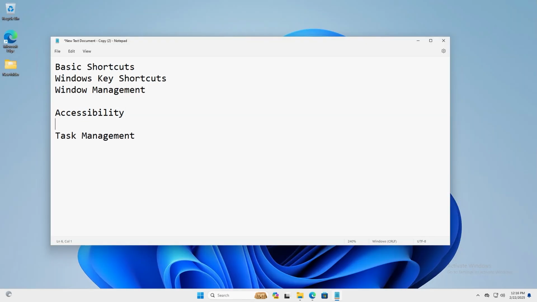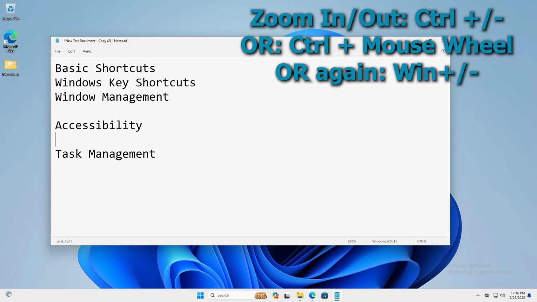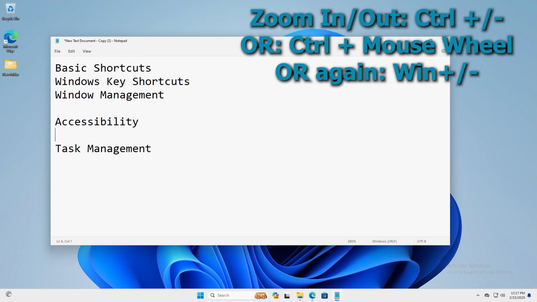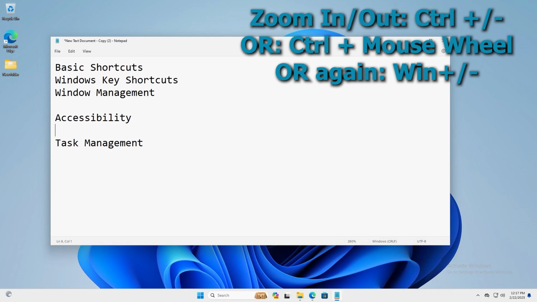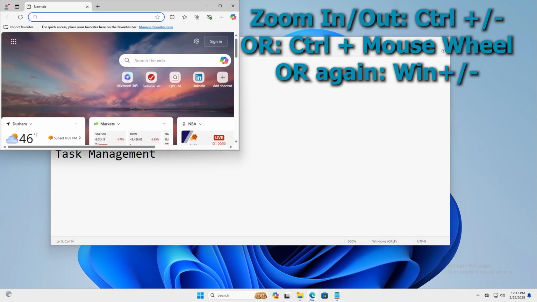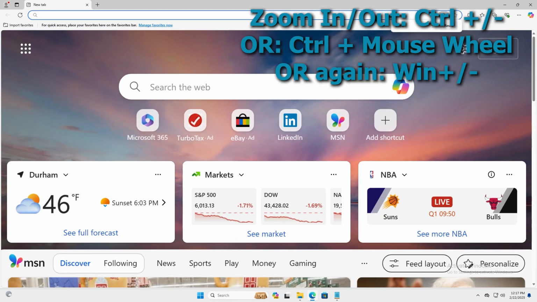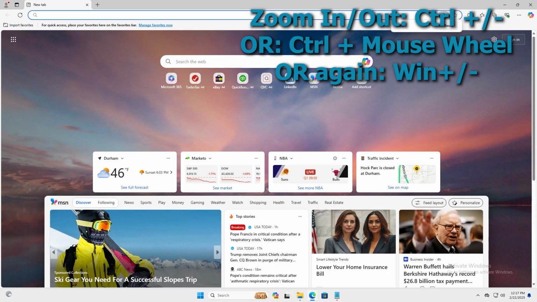Now in accessibility, it's a little bit interesting. We have 3 different ways to do this. We have Control plus sign. This is going to zoom in, okay? And Control minus will do the opposite. It'll zoom out. In a text editor, what this is doing is just blowing up the text. If you do it inside of a browser, as you can see, same idea. It just zooms in, zooms out.